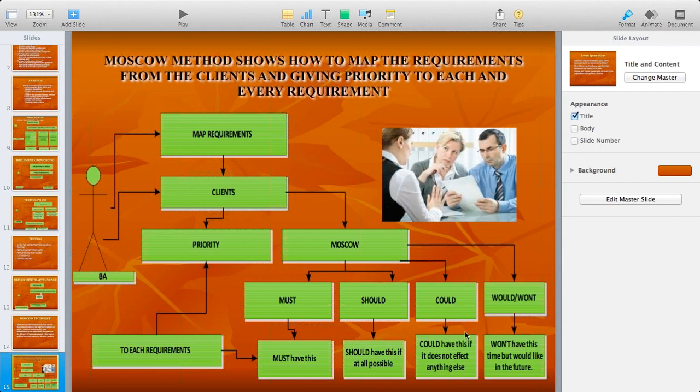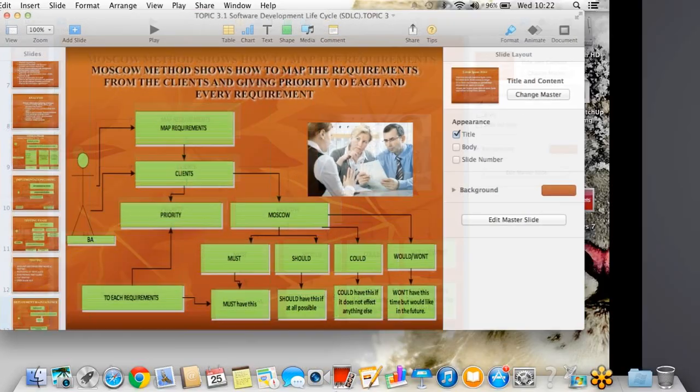and could have this if it does not affect anything else. I mean, could requirements means there will be some requirements that really bother you a lot. Some unwanted, unnecessary requirements. Try to ignore them. Don't implement them. For example, let's go with a small example here.